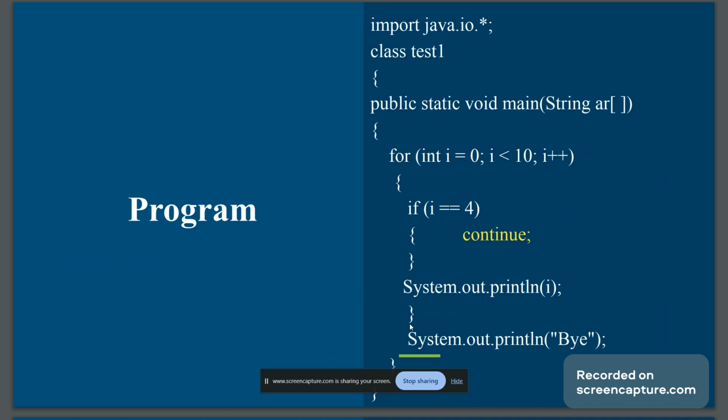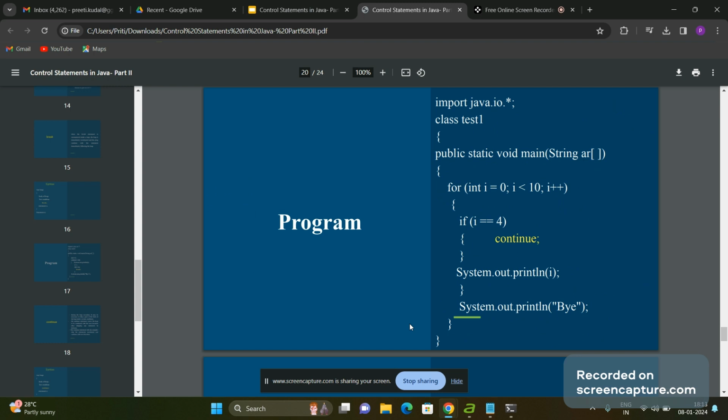Suppose I have a record of 10 students, but roll number 4 has left the college, has taken the LC out. So I want the records from 1 to 3, skip the fourth record because there is no active student, he or she has taken the LC. Start from the fifth student again and complete the printing till 10. Okay, so we will see this example.